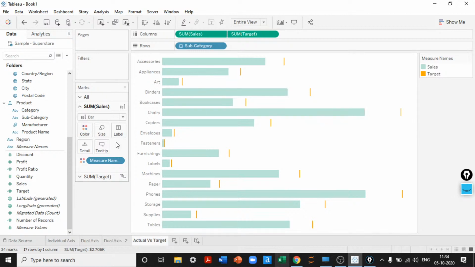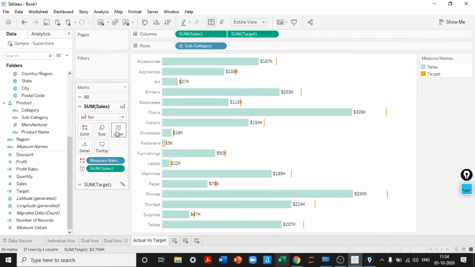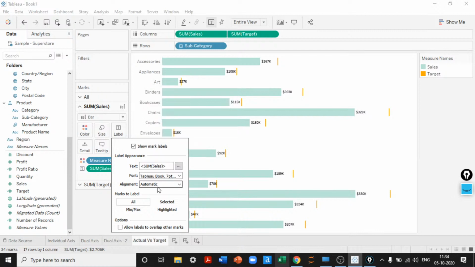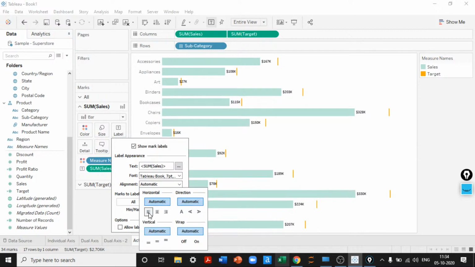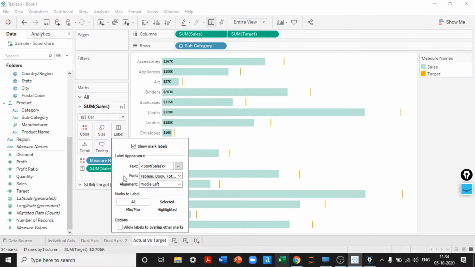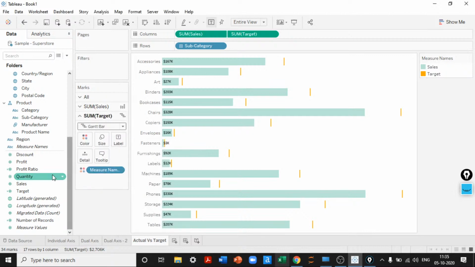What we can do is we can add labels. I will add sales to the sales label. I'm going to keep it in bold, but it will be inside the chart. Talking about target, I'm going to keep the target value outside this.